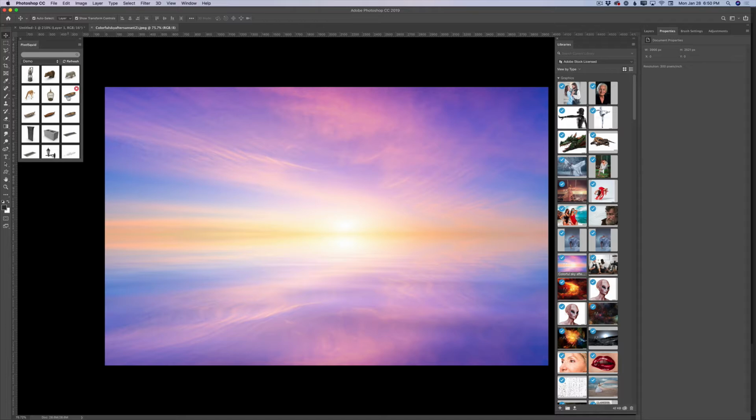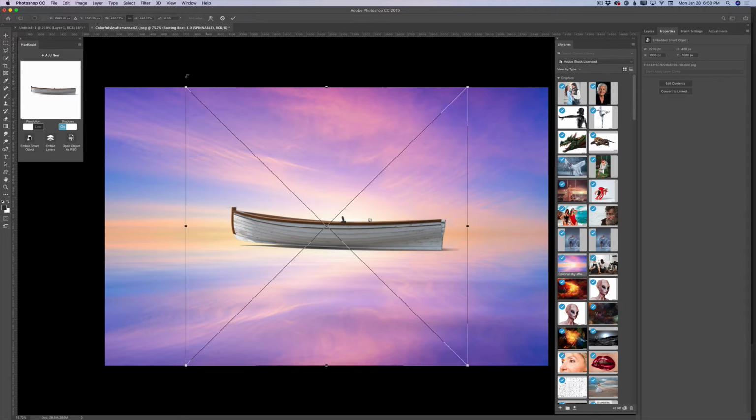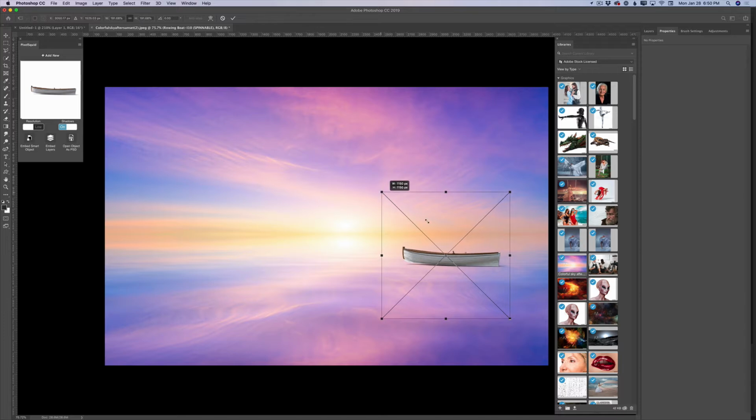Now I would like to add the first 3D object I would like to work with today. In my Pixel Squid library, I have a very beautiful boat. I will click on it, and voila, I will rotate it just like that. And using the move tool, I will scale it down and reposition it, maybe something like that. Perfect. And I will click OK to accept all changes.